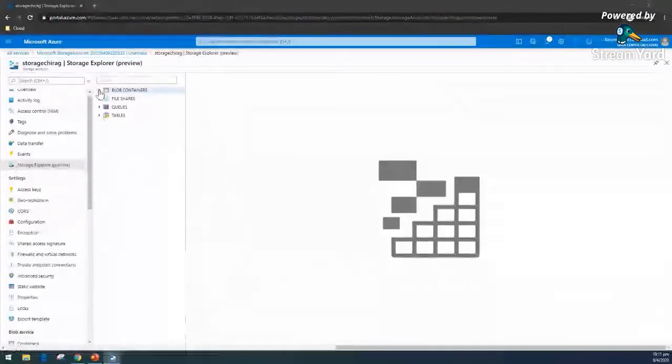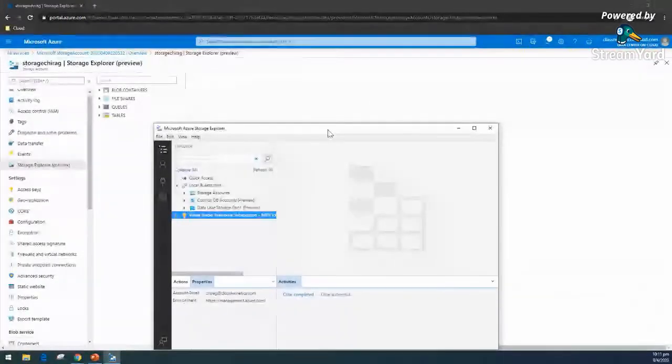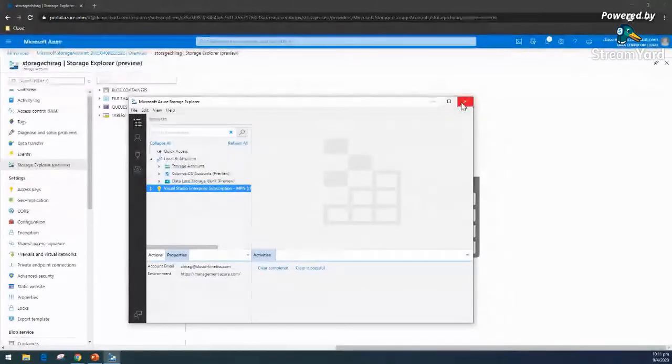Let's say I have some data already, I want to see it from here directly, so it will give me the option to check all those things. So here you can see this is such kind of interface. You can install it locally and play with it.